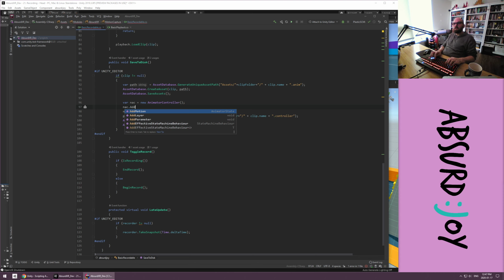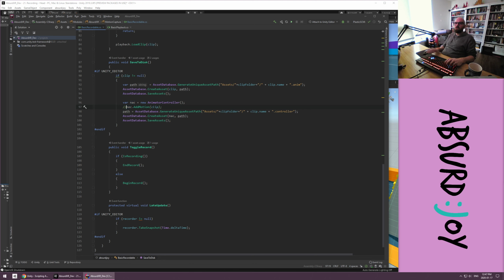Nac add layer parameter state machine behavior. You know what? Instead of adding the motion, I'm just going to save out the animator controller and see what it looks like when it's blank and see why it's failing.